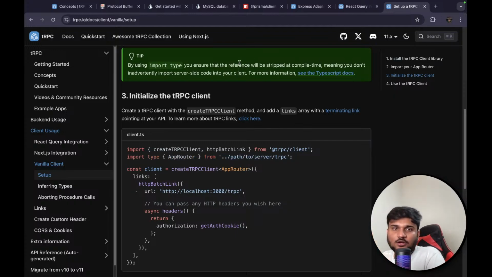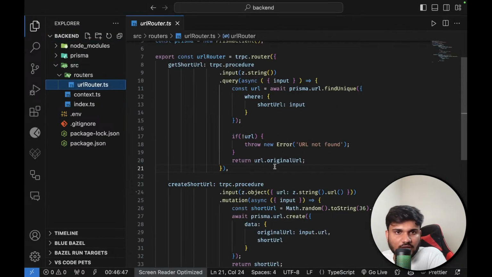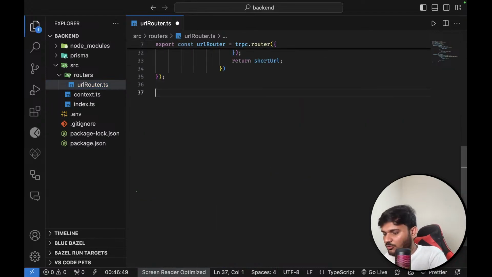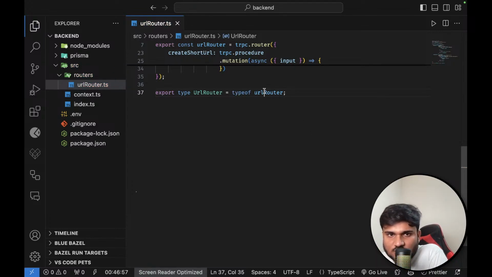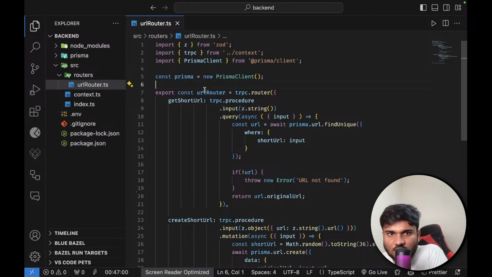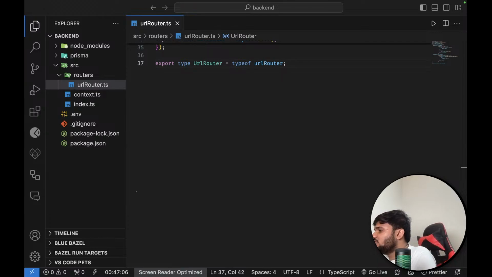Okay. So how we can do that? We can go to our backend. We can go to the router. And from here, we can export one more thing. We can say export type URL router by doing typeof URL router. Okay, so this URL router object that we are having, we can export its type by doing export type URL router. Are you guys able to get this point, everyone? Is this making sense?